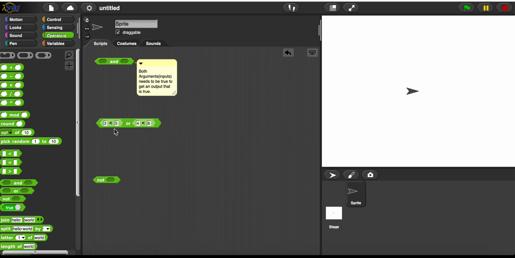Now, watch this. Is 6 less than 5? No. But is 4 less than 6? Yes. So one of these is true, so I should get a true output. Boom, I got a true output because one of these is logically correct. 4 is less than 6. 6 is not less than 5, but 4 is less than 6, and therefore this block will give me a true function or a true statement. Now, I can flip that around. I can put this over here, and I'm still going to get a true statement.